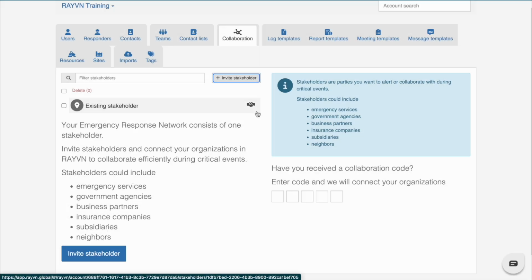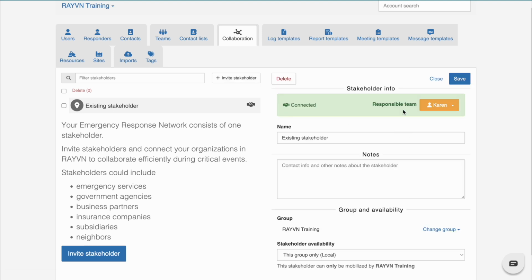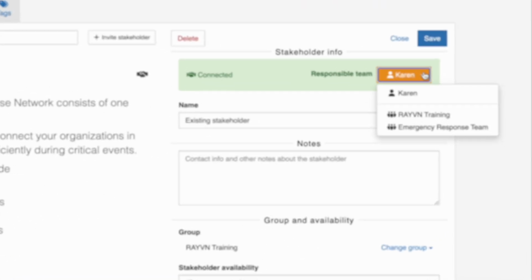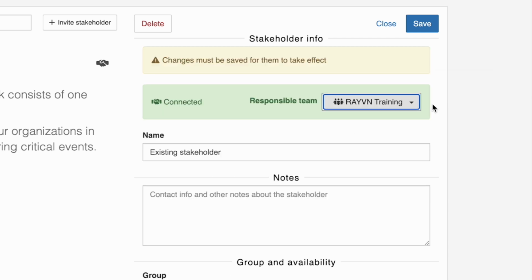After the stakeholder has accepted the agreement, you'll be able to select the so-called responsible team for your stakeholder agreement. The team you select will be the people that are notified when your stakeholder wants to collaborate with you. It is also the team that will receive notifications from your stakeholder when they want to send you a log entry without starting a stakeholder collaboration during an ongoing log.